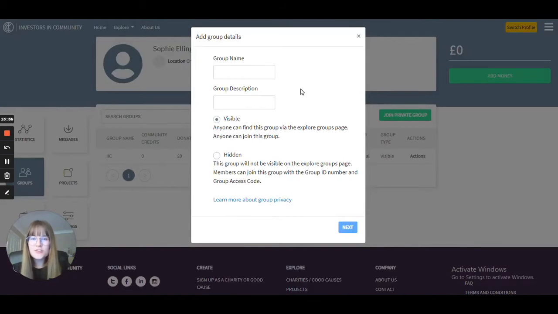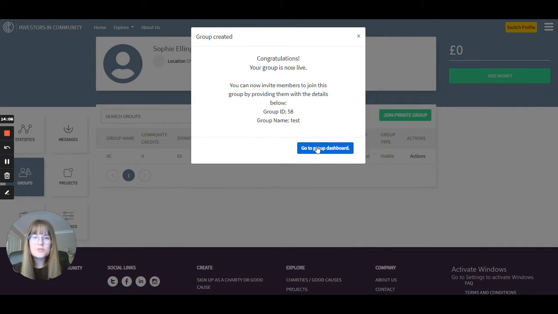Once you have selected Create a Group, you will just select your group name, group description, and then hidden or visible. It's important to note that when you're an individual, you can't create a group that allows businesses to join. You are only able to allow individuals into your group.